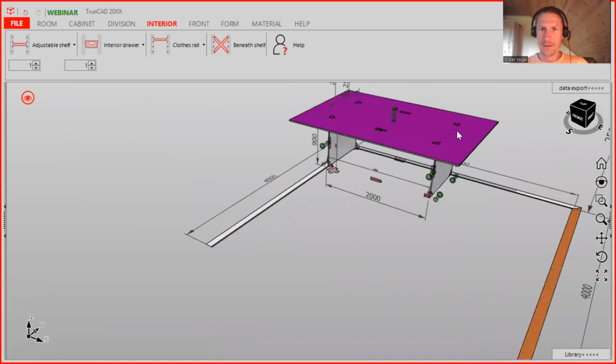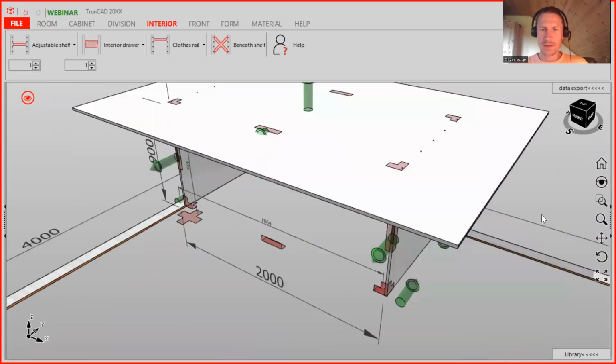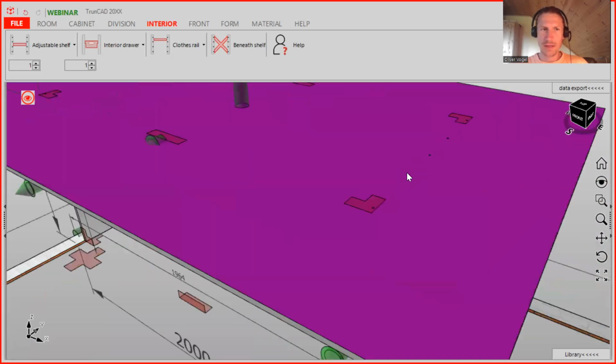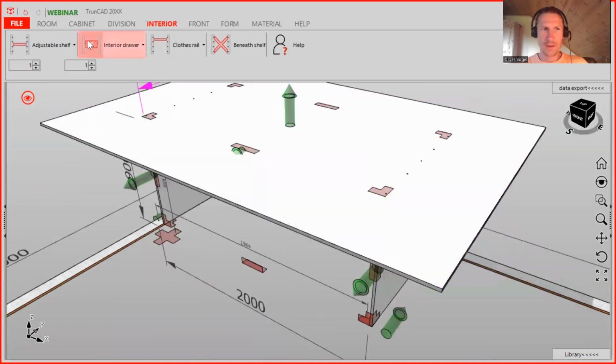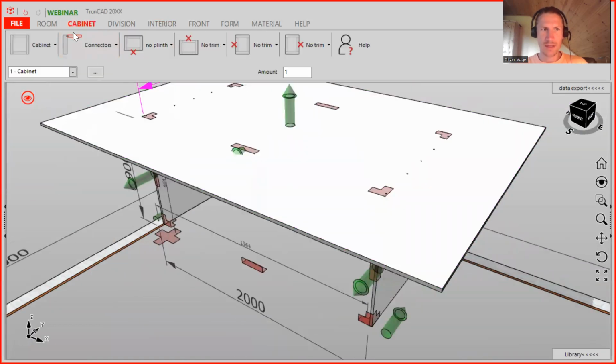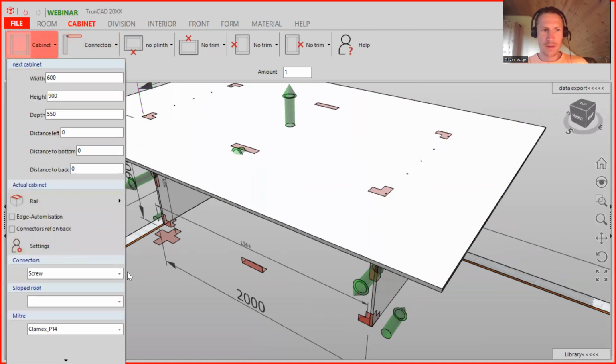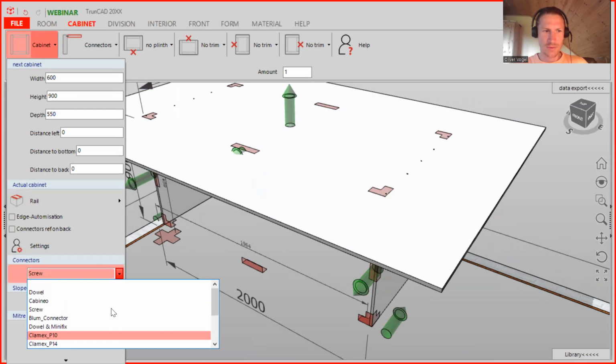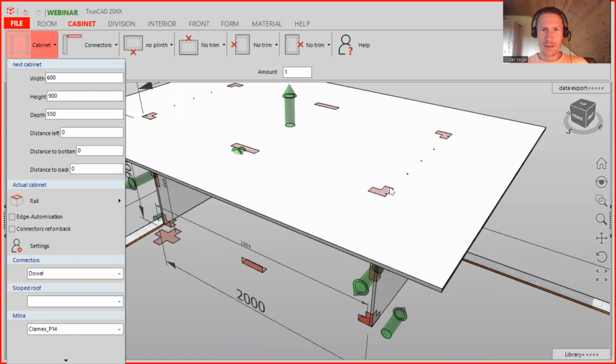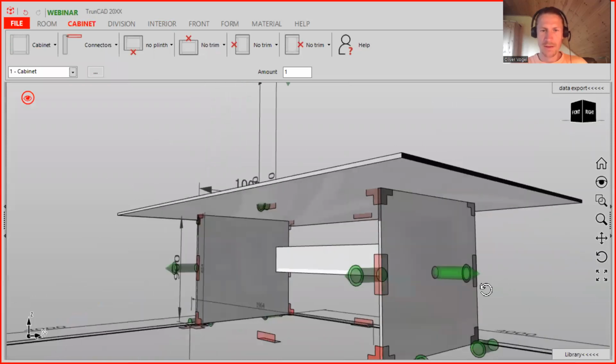So you see here in this rendered view, we still have here the screws. And when you go here back to the cabinet tab, and here on the drop down menu for cabinet, you can change here also the connectors, like to dowel, and then we don't see the holes here.